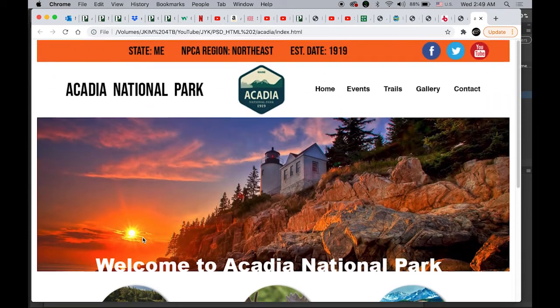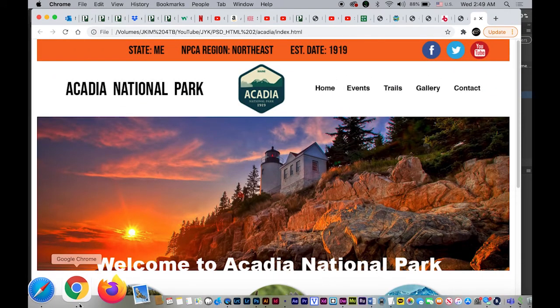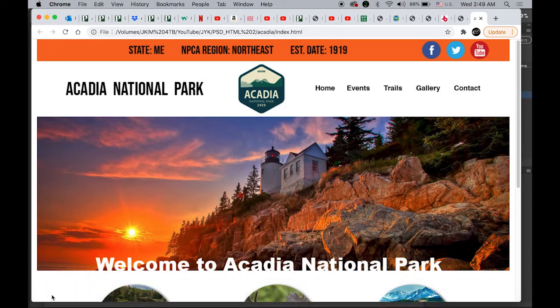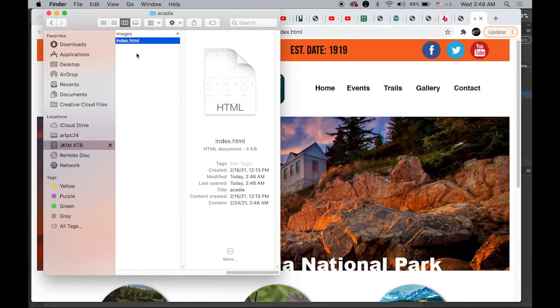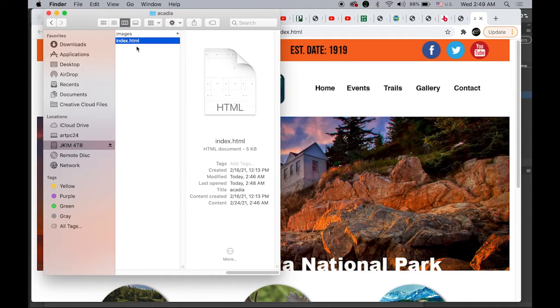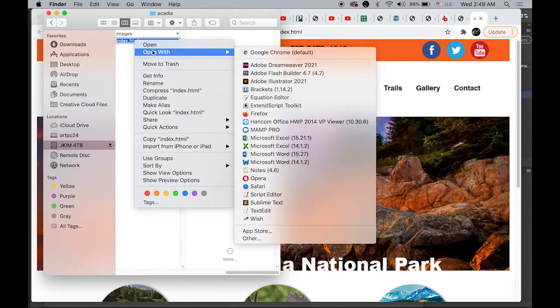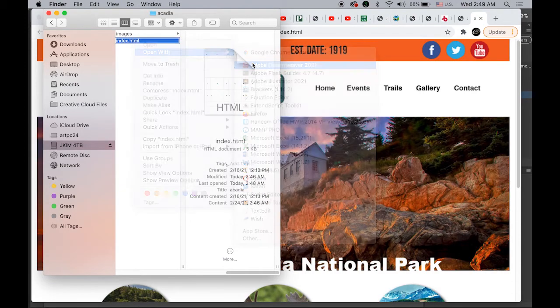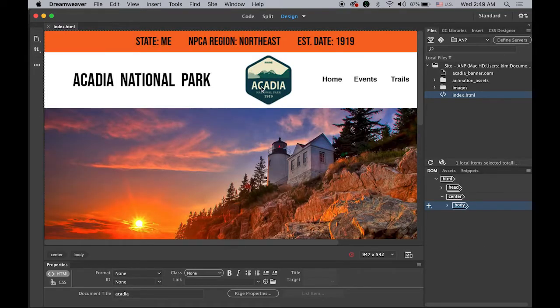Okay, so first, let's do this. We need to open this index.html file we created from the PSD file in Dreamweaver, and then we will define the site. So select your index.html, hold Control or right click, and open with Adobe Dreamweaver. Okay, so it is open.